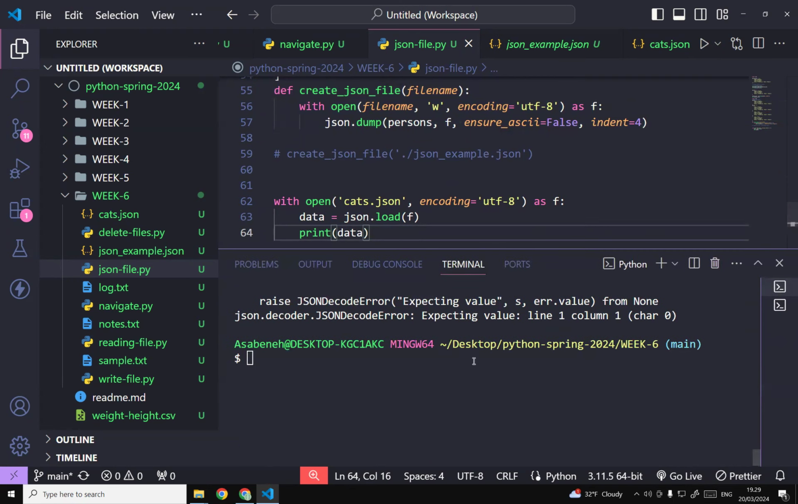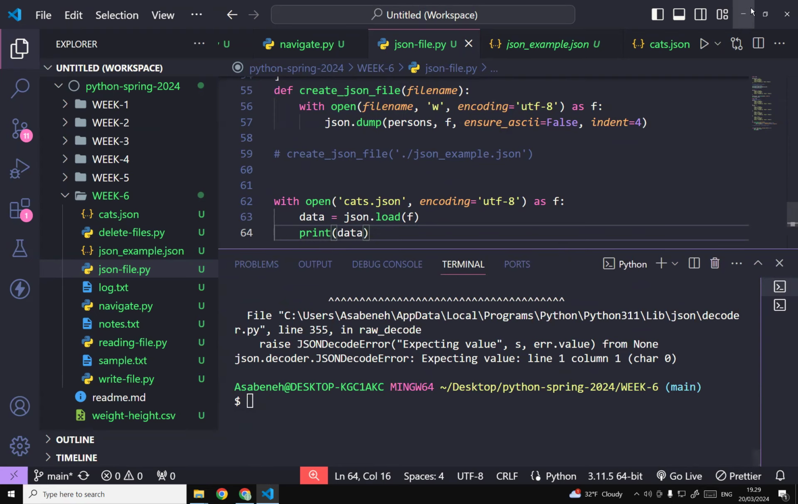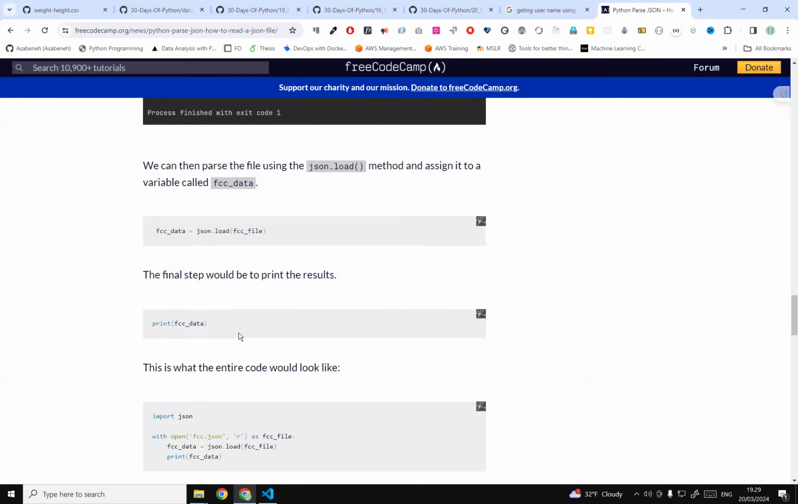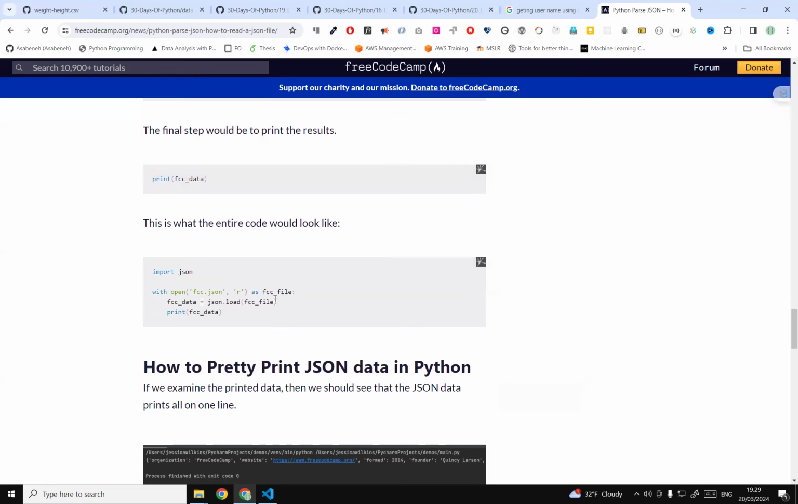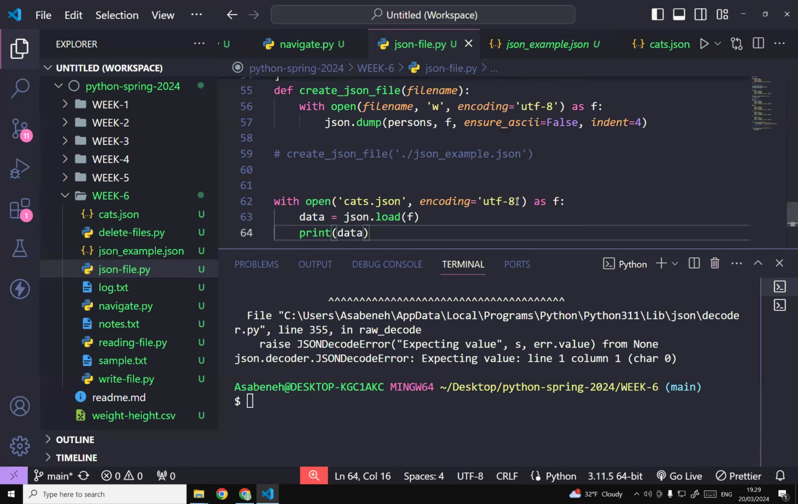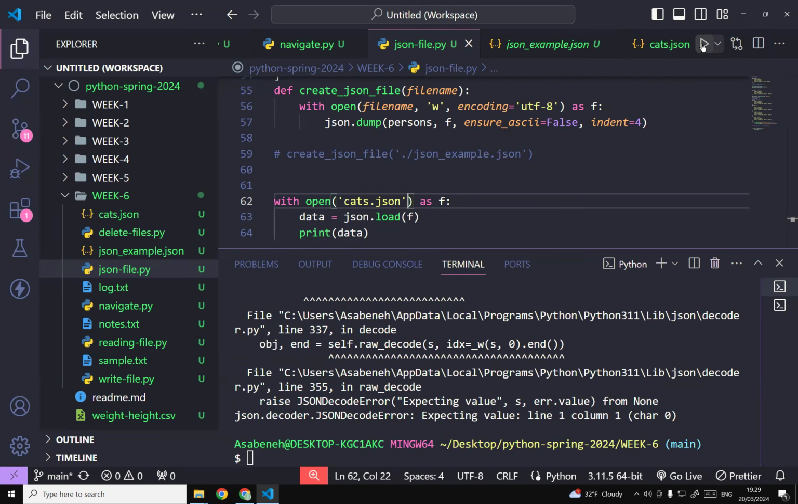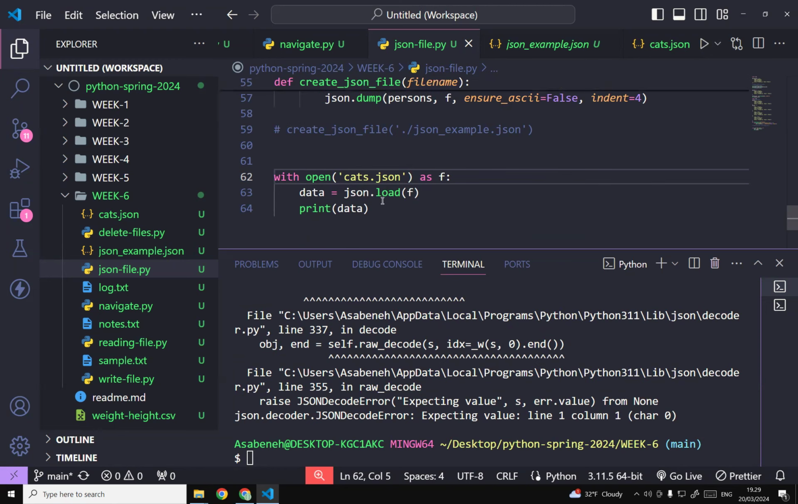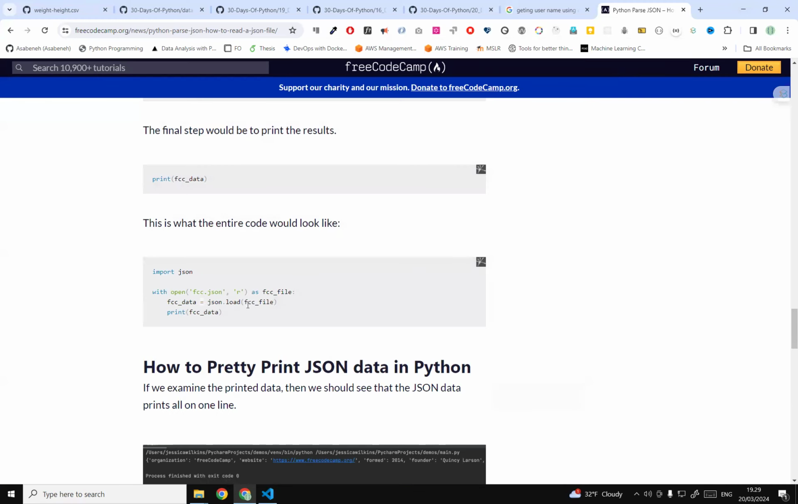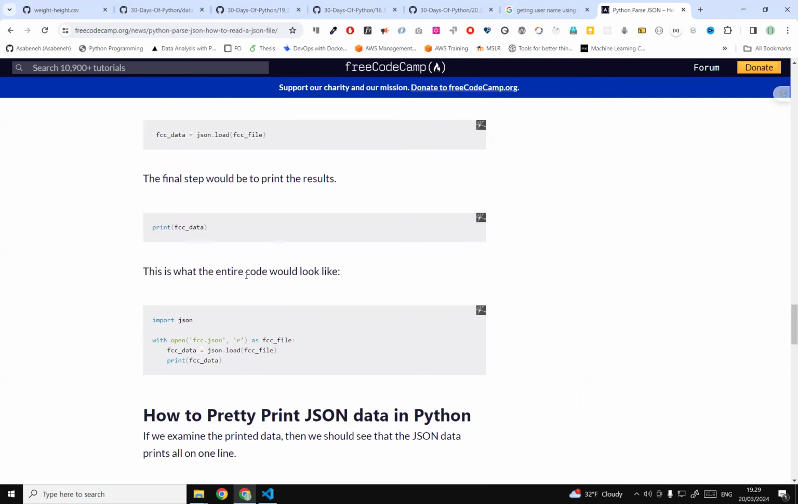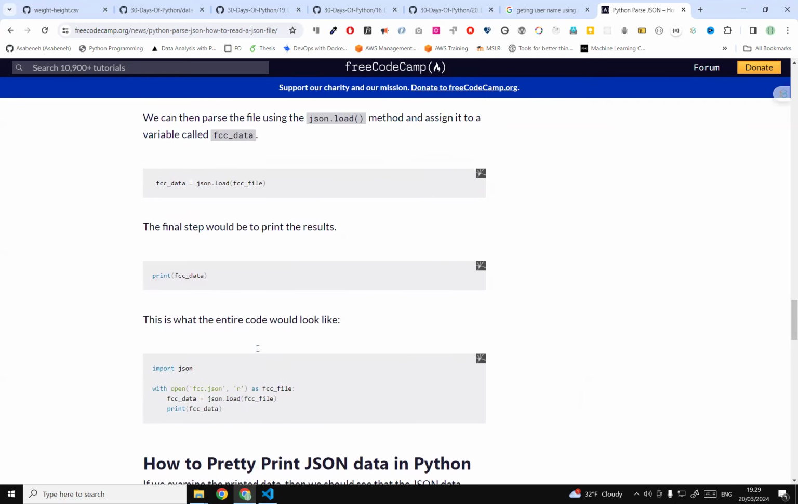Let me check if there's something. Oh yes. Maybe I can remove the encoding. With open, just as F, it should have worked.